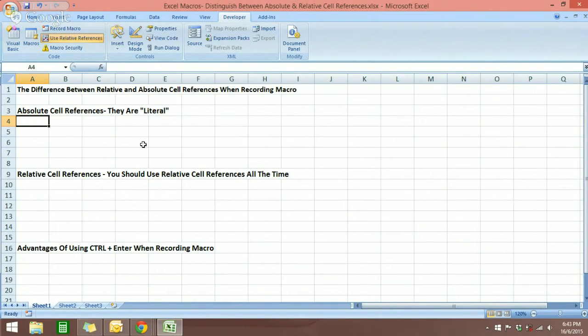So let's come over here to a random cell and make mistake number one. Remember, I'm making the mistake on purpose. So now let's not select the use relative references. What I will do is record the name of my company, and I want to apply some formatting to it. So I'm going to come over here to the developer tab, and I'm going to start.